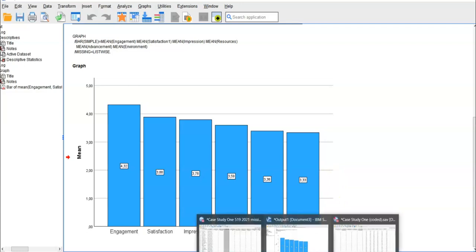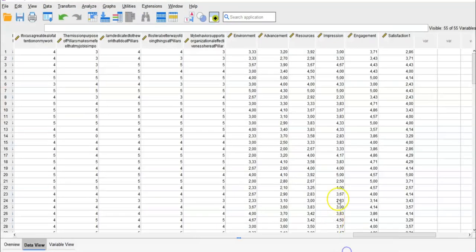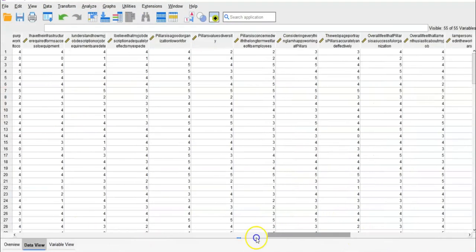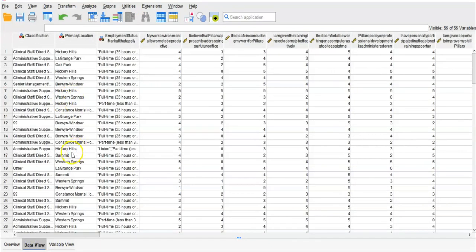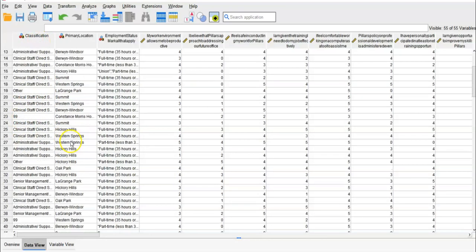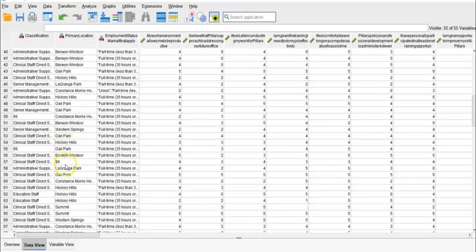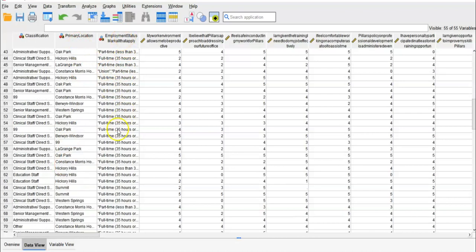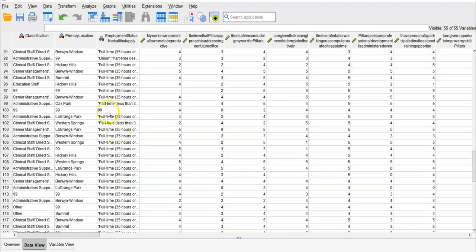And now we also want to have these 3 demographic variables here. But you can see I already put 99 as the missing values. They didn't answer this question about classification. Also there are some missing values in primary location, and also employment. So for every missing value I put 99.